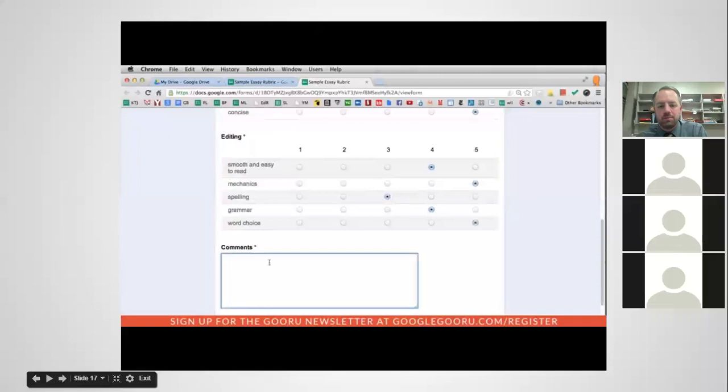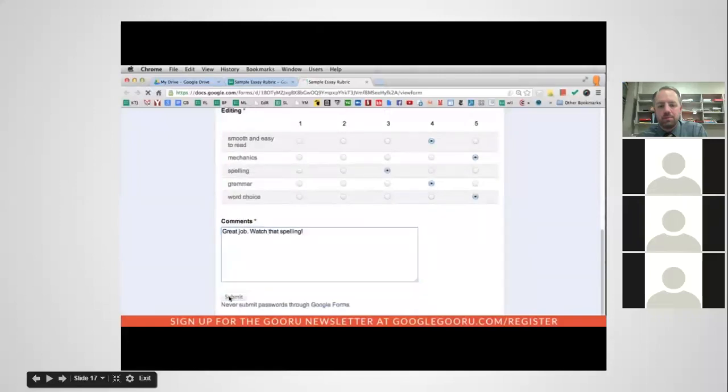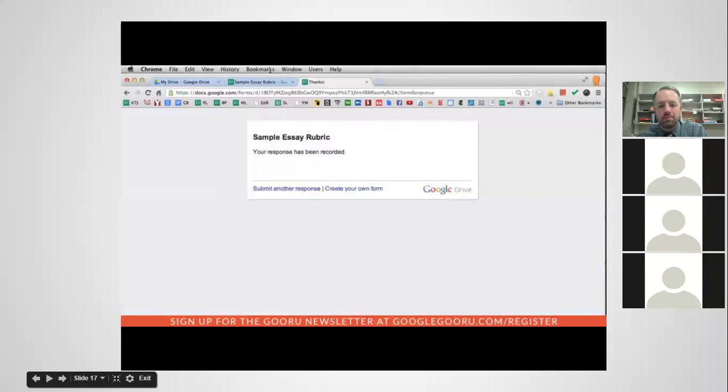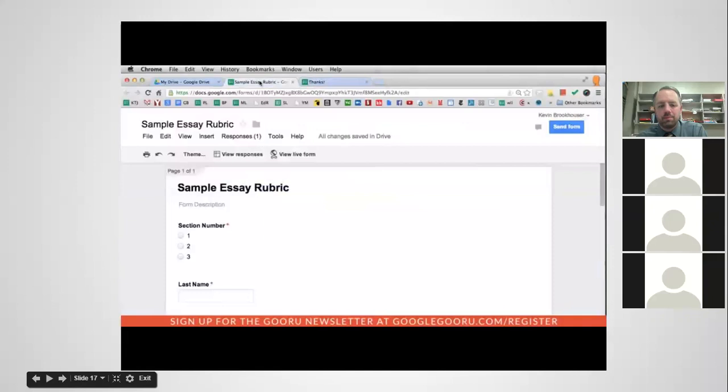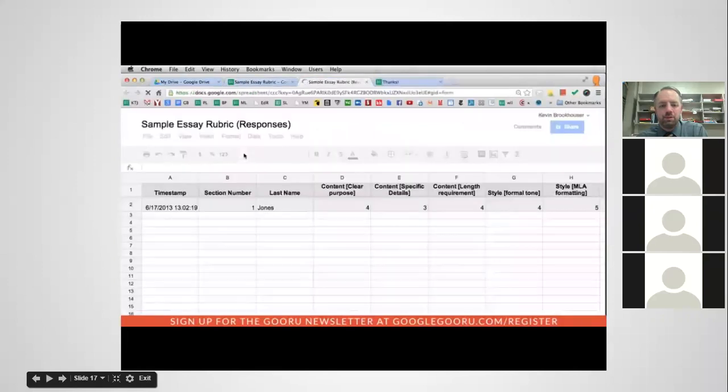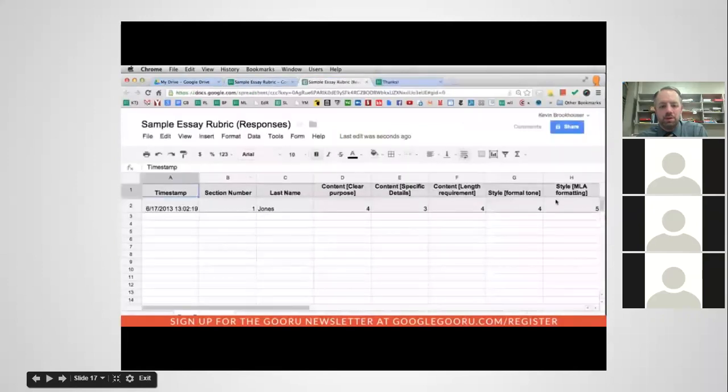And then I can list in my comments and then click submit. So what happens is these submissions automatically get populated into a spreadsheet. And if I go back to the form that I created, I just click view responses. And then I automatically get that data.